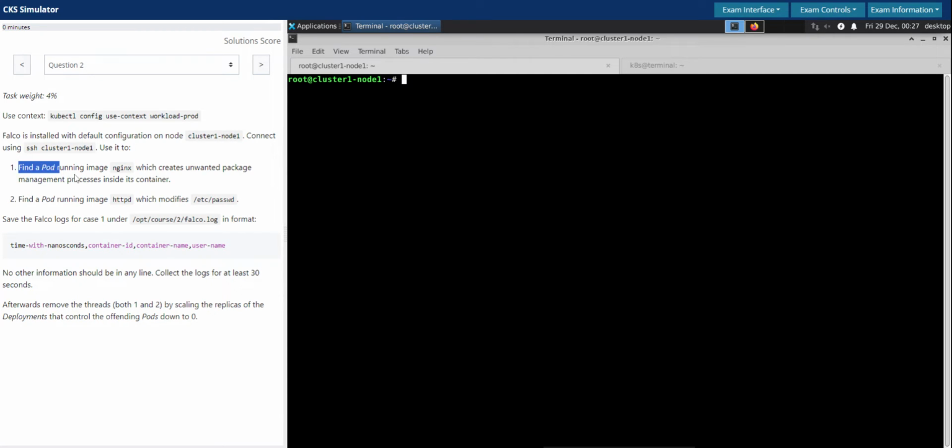case 1, which is this one, under the given file in the format given here. No other information should be in any line. Collect the logs for at least 30 seconds. Afterwards, remove the threat, both 1 and 2, by scaling the replicas of the deployment that control the offending pods down to 0. So this question is related to Falco.